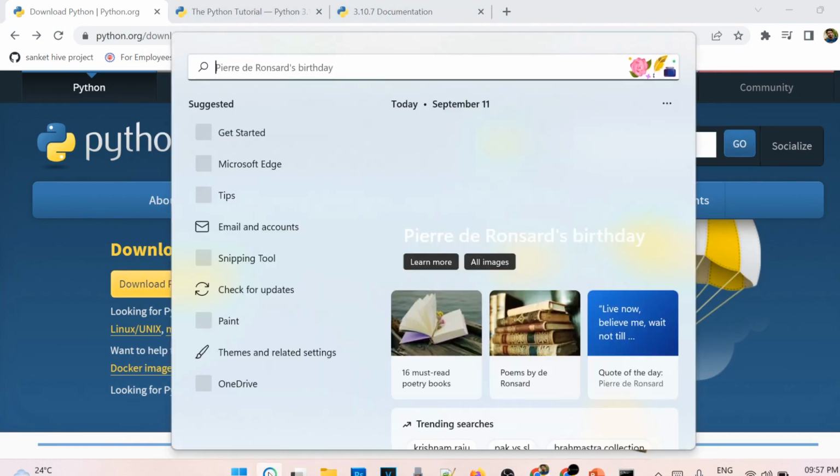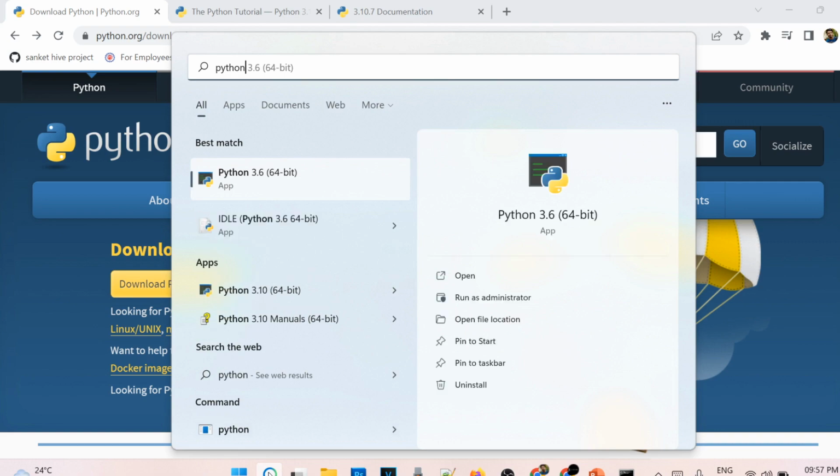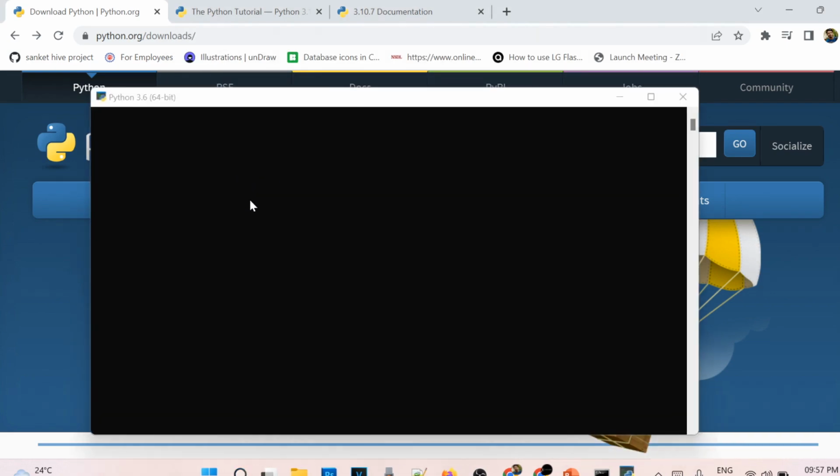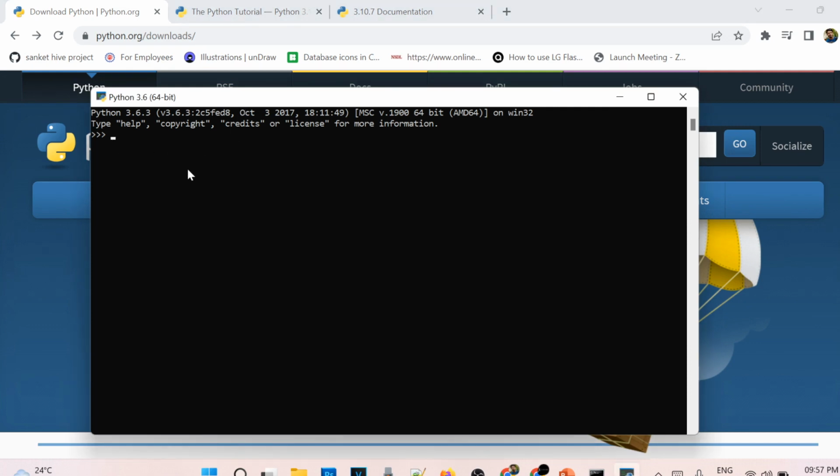Okay. Now there is another way to open up Python, which is if you simply go to start and type Python, it will give you this kind of console where you can write Python commands directly. For example, if I want to print hello world, then this is the syntax, print hello world. It will print hello world.